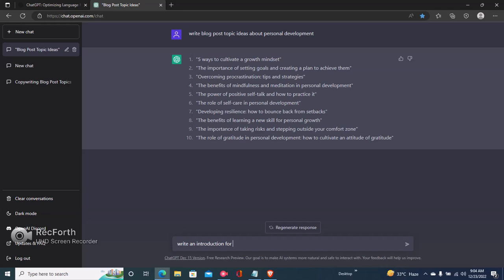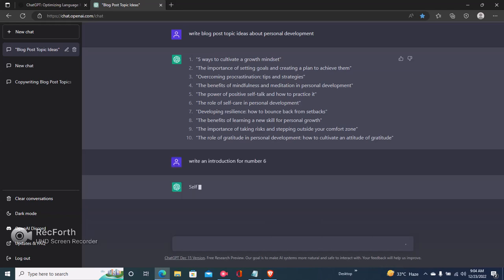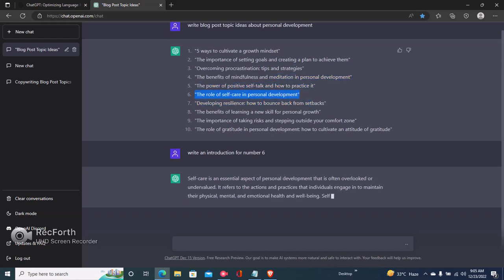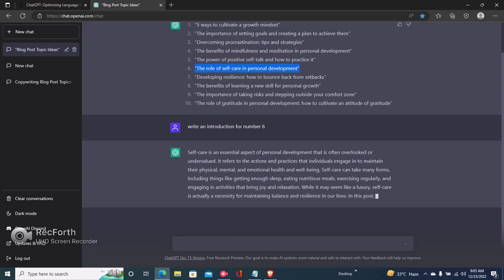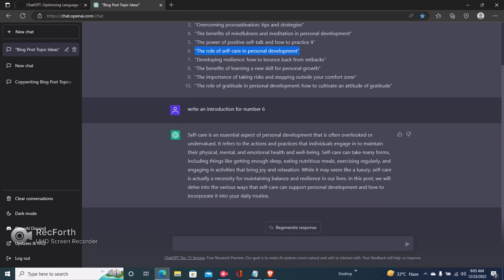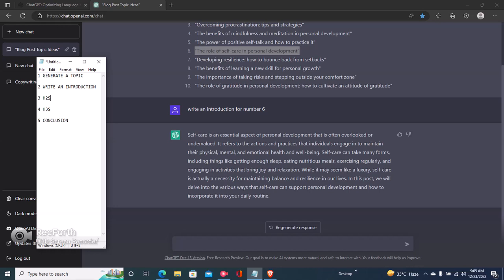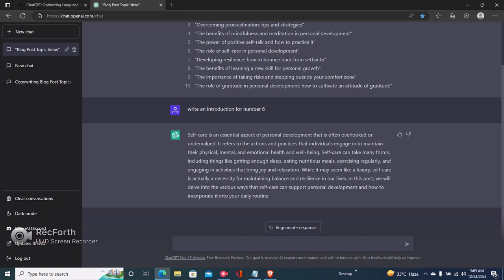But if you want to use one of these topics right here, then you can just say for. So let's say you want to use number 6, just type in for number 6. Then click on enter, and ChatGPT knows that this is number 6. So this is actually the topic you're writing about, the role of self-care in personal development. Right here you can see you have your introduction.